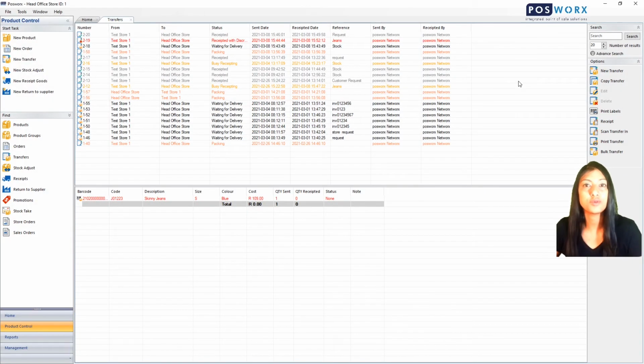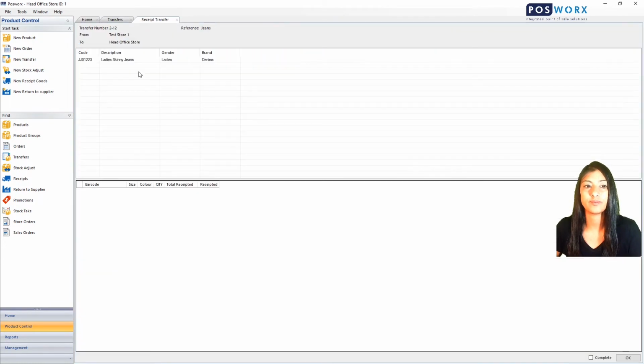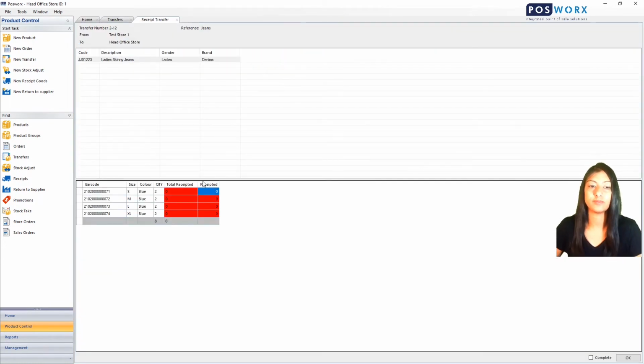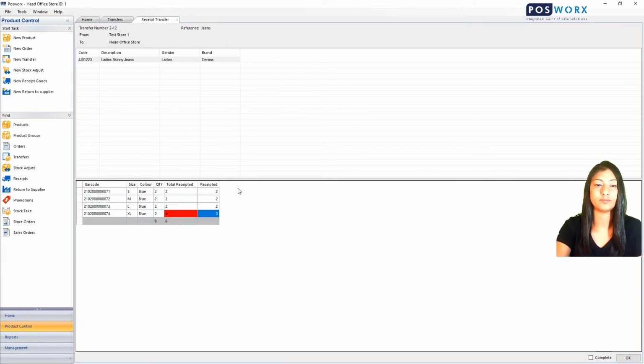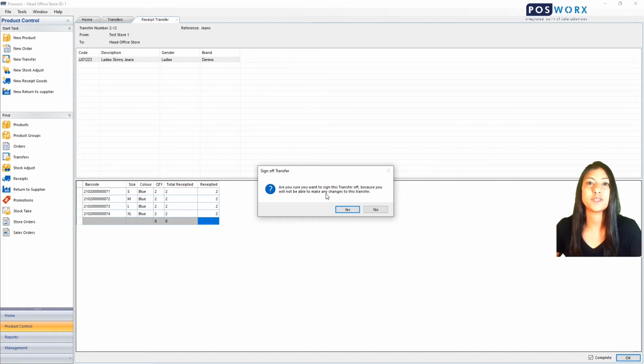I'm now going to receipt in another transfer without a discrepancy. Select a transfer, double click on the transfer, select the item, enter in the units that you've counted, click complete, okay, message appears.